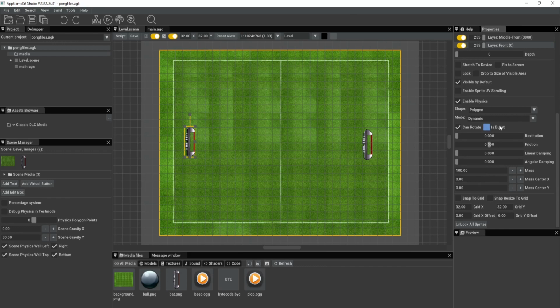Is bullet is the next option, and a bullet in physics is set on an object that moves really fast and needs the collision detection all the time. So ticking this property will put this object into this mode. We have restitution. This is a value between 0 and 1. The higher the value, the more bounce the object will have.